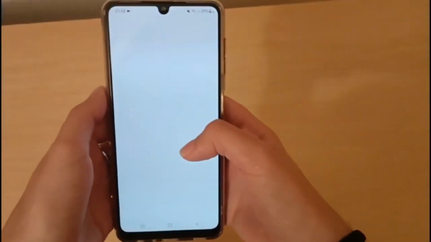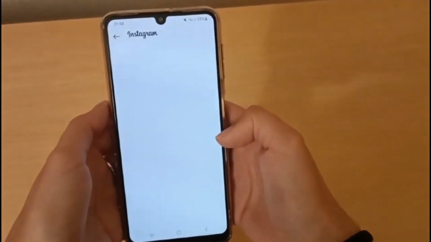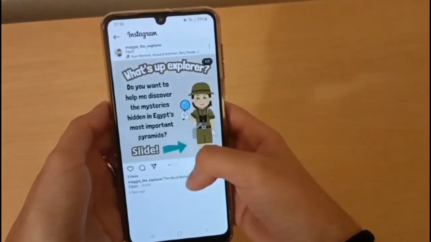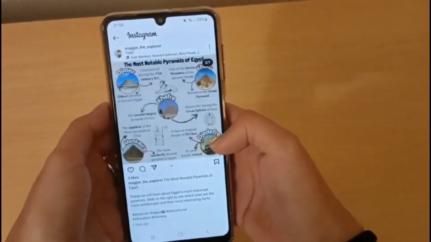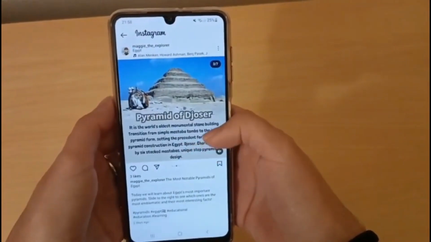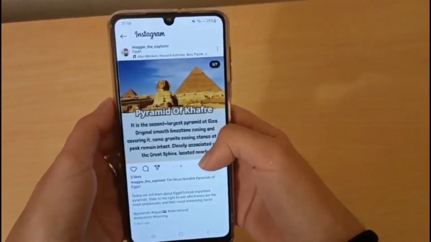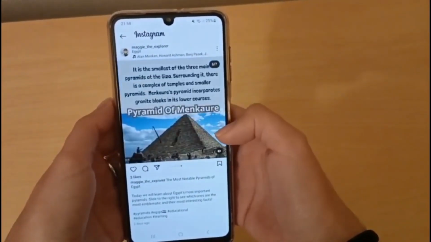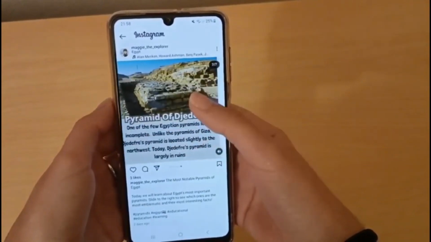When students click on the 5th link, they will be taken to the Instagram app or website. We created a post from which we can learn about the most notable pyramids of Egypt. As we slide through the post, we can read basic facts about them along with images for illustration.